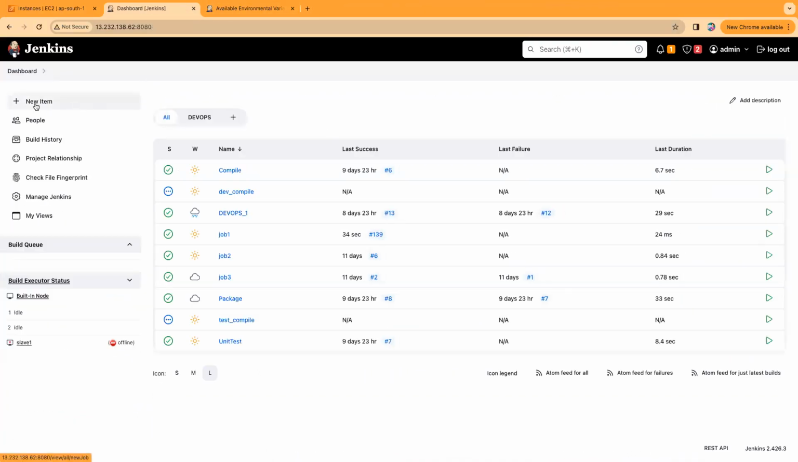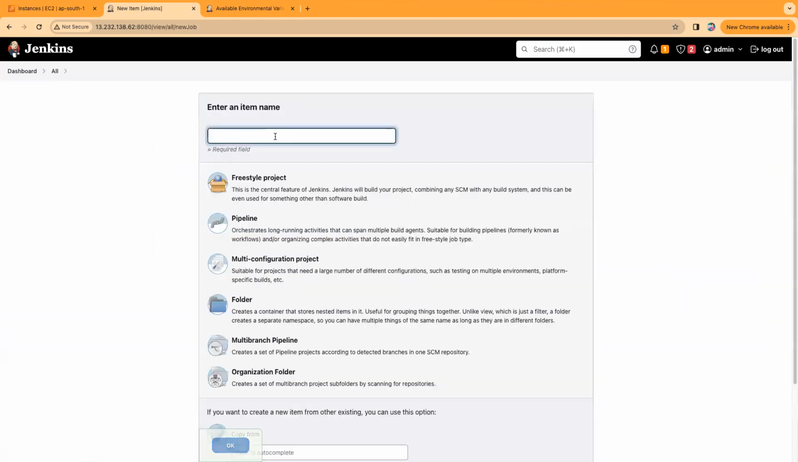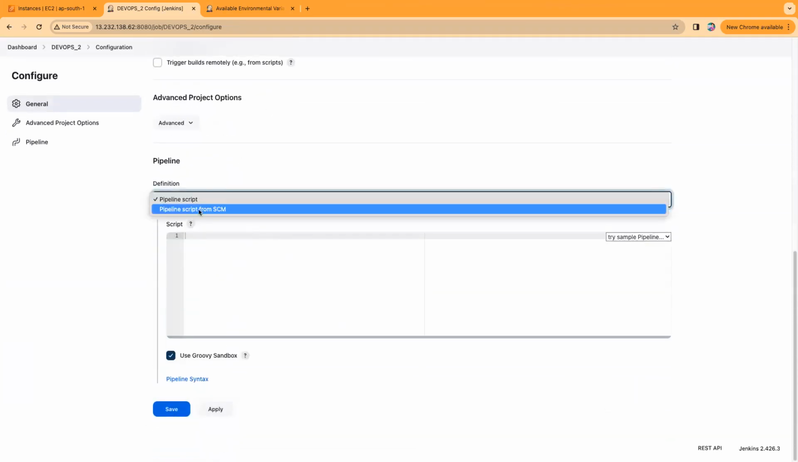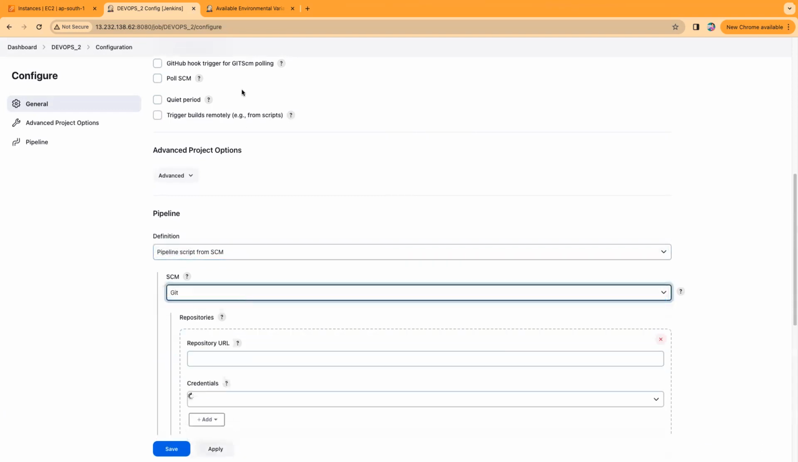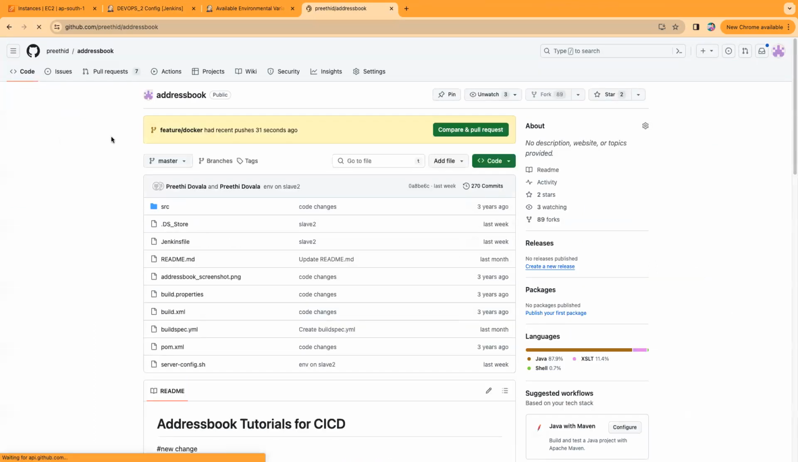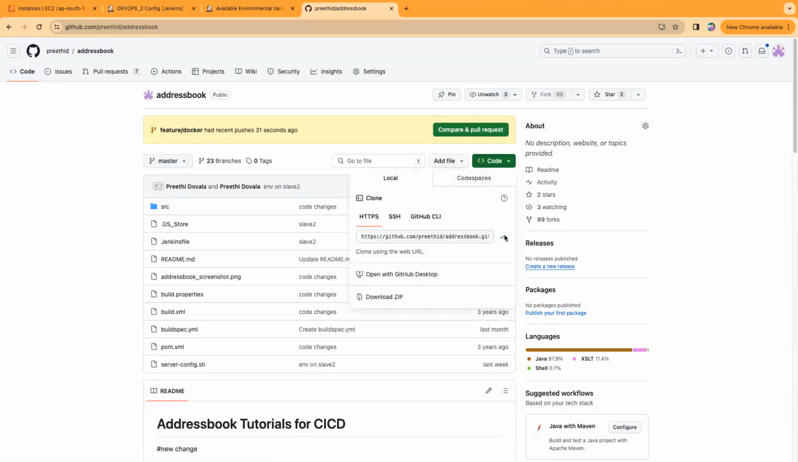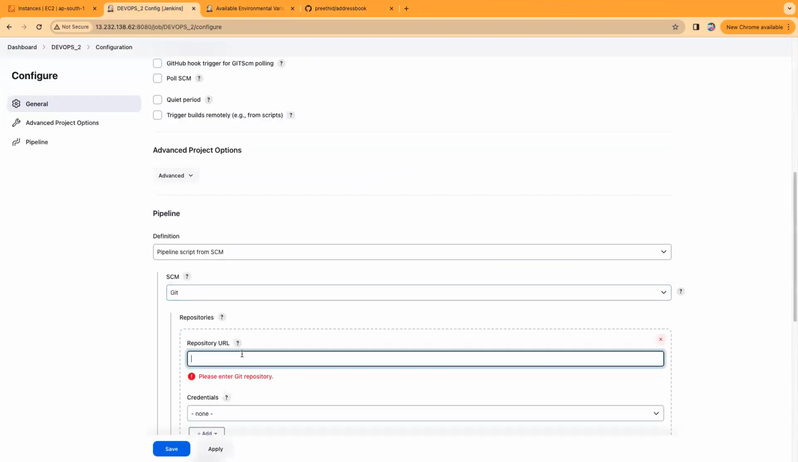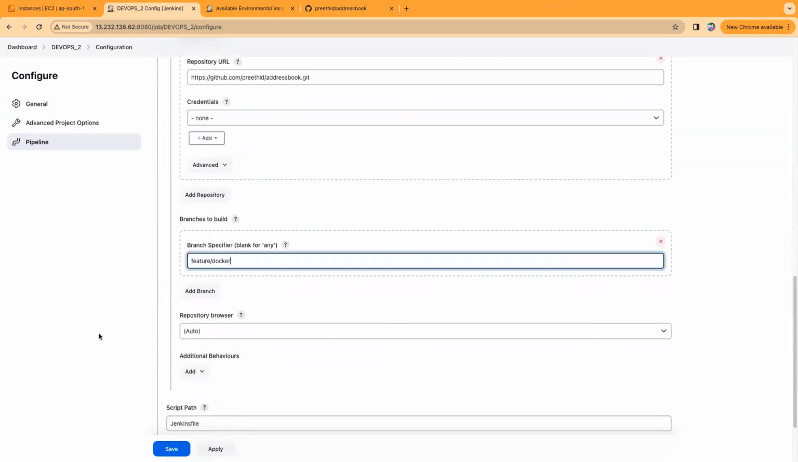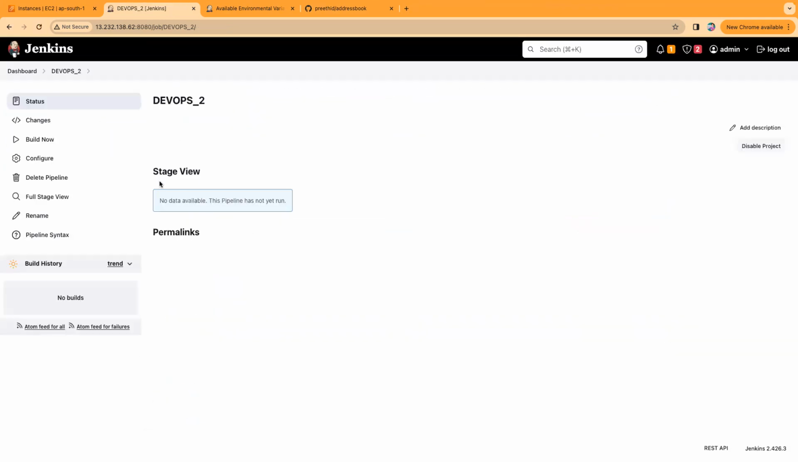Let's create a new pipeline. The second pipeline is DevOps 2, pipeline type. The repository URL, address book, and the branch name is feature Docker branch. Now let me build this.